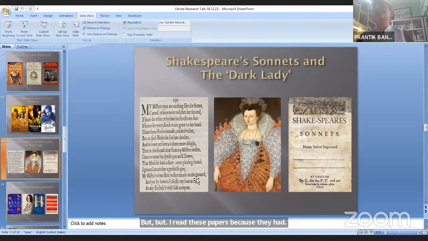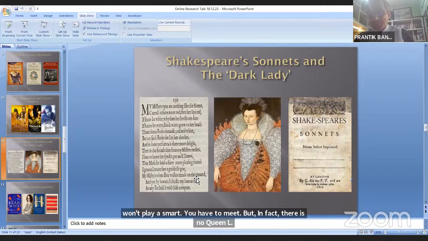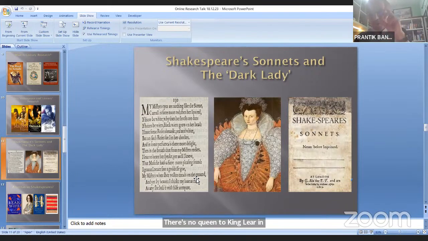One of them was a paper on the mother of King Lear, Shakespeare's play King Lear. In fact, I won't go into it. I won't play spoiler. You have to read it. But in fact, there is no Queen Lear. There's no queen to King Lear in Shakespeare's play. At least it's not mentioned in a very great way. So this paper begins to investigate by asking: why is the mother queen in King Lear?